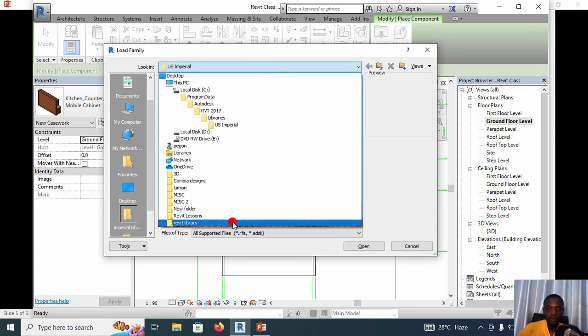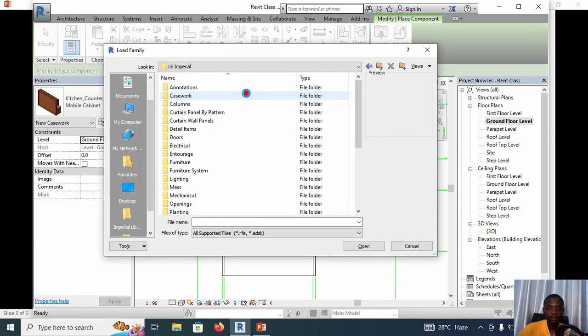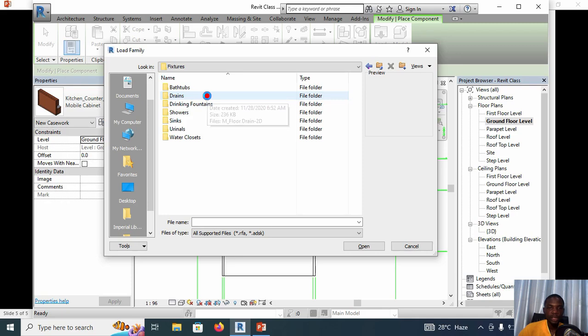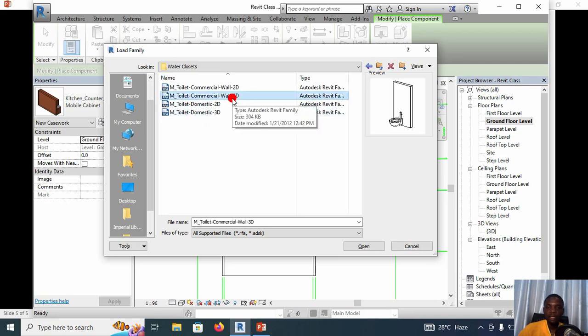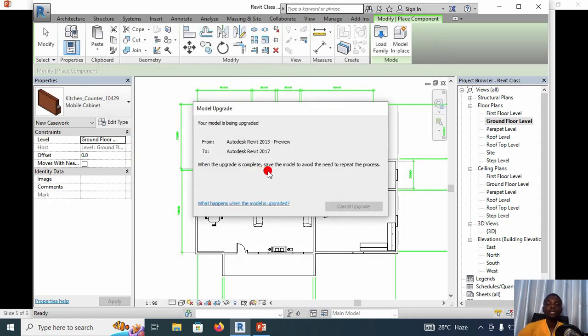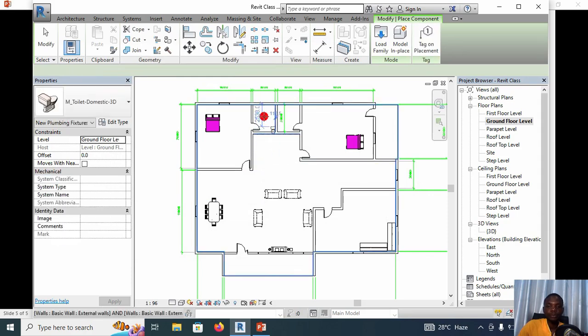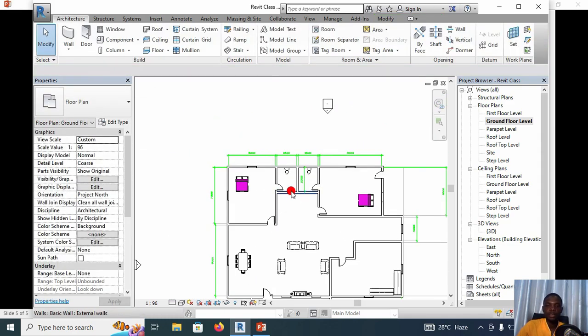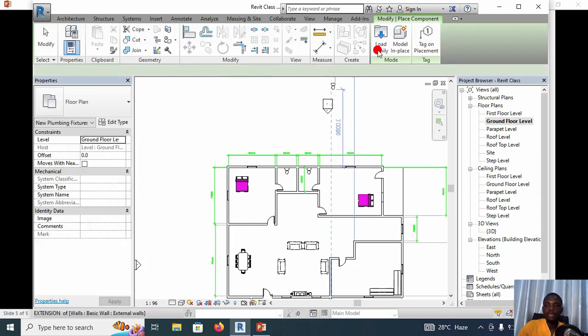Okay, let me look for WC. No, I need it under US metric. Go to plumbing, go to fixtures, go to water closets. You are going to find this one is okay. Your WC. So this is going to be for the restroom, right? So you have one restroom, you have another one here, right? So that is gone. Let's proceed. Load family.